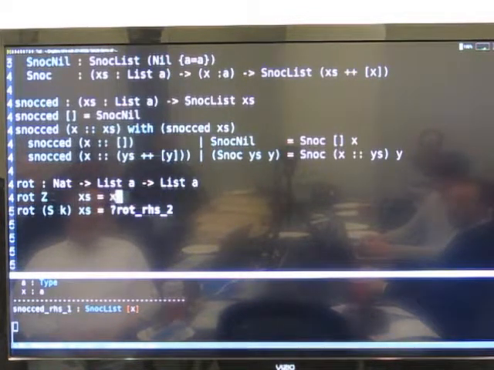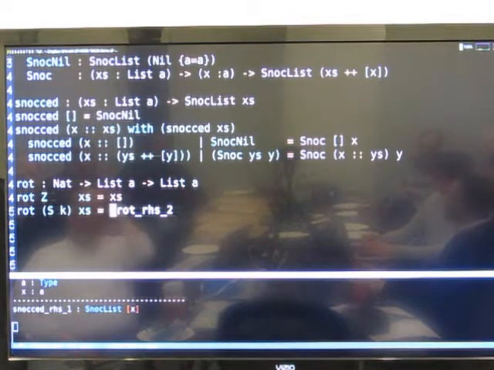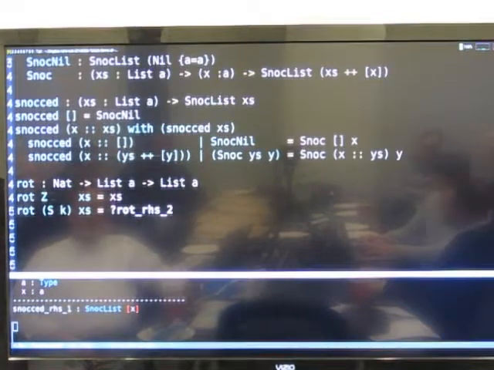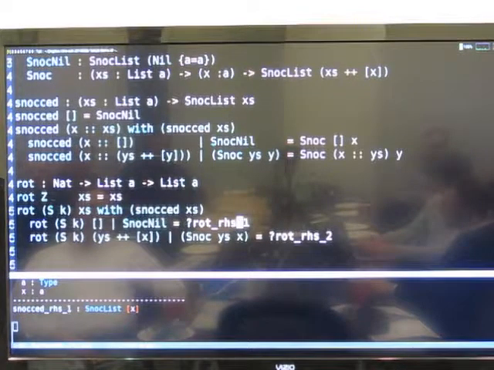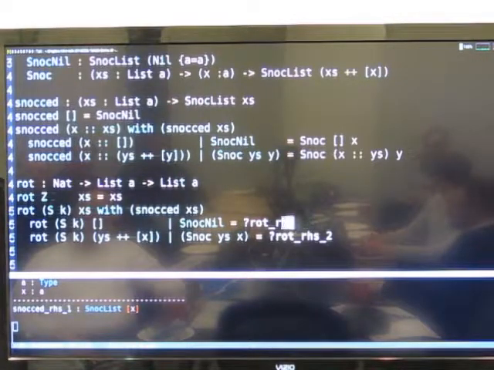So I just say x's, and if I'm going to rotate it 1 plus k places, well, what I need to do, I need to get the last element and move it to the front. And I know how to get the last element, because I just need to view the list as a snoc list. Right? So I say with snocked x's, and then I have two possibilities of what x's was. Clearly, rotating the empty list should just be the empty list. So that's the empty list.